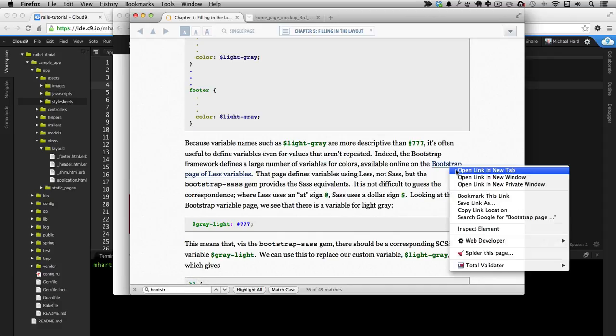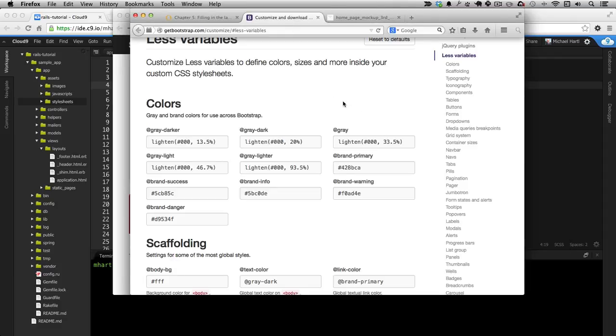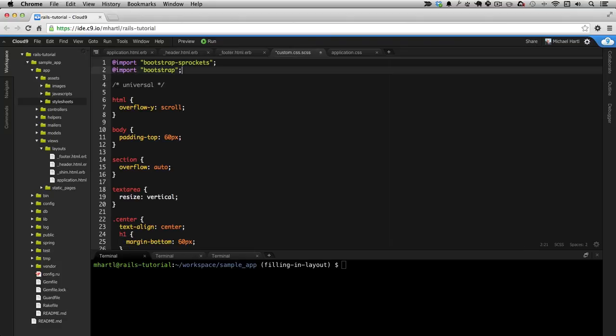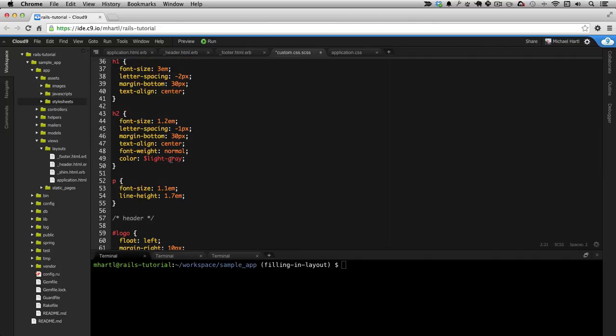So there's a link here. Follow the link in the Rails tutorial. I'll try to keep it up to date. This does go stale every once in a while though, which is kind of annoying. So you can see that we don't actually have light gray, but we do have gray light. And in Less, that's @gray-light. And the way to do that in Sass is just to replace the @ with a $ sign. So let's go here. Rather than light gray, we can change this to gray light.